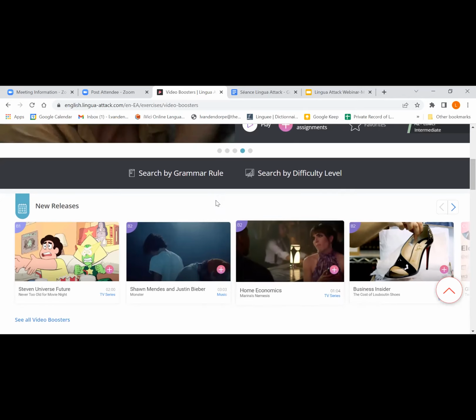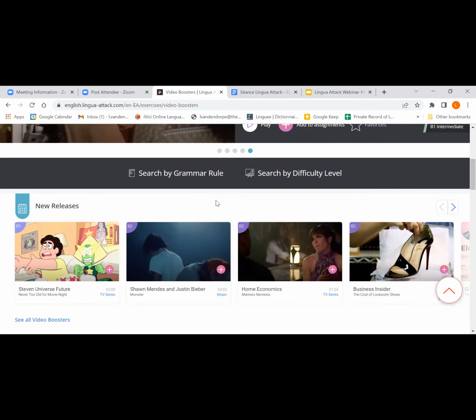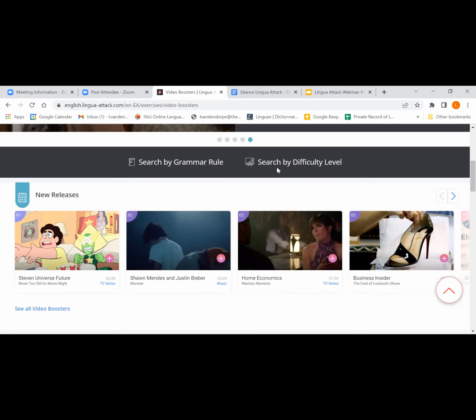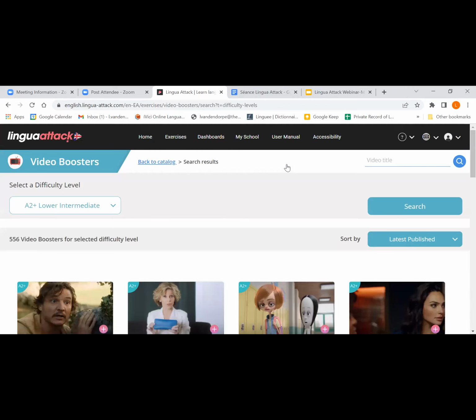When I say level, I'm talking about A1, A2, B1, B2. If you aren't familiar with these terms, that is not a problem. Next time you have a session with your coach, you can ask them for advice on what your level is. So you can search here by difficulty level. So we go from A1 is the easiest. So A1 really is the starter labs that we saw. These video boosters go from A2, which is the next level up, to B1, B2, C1 and C2. So these are going up in level.